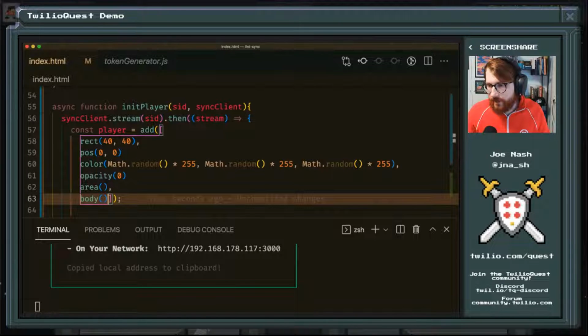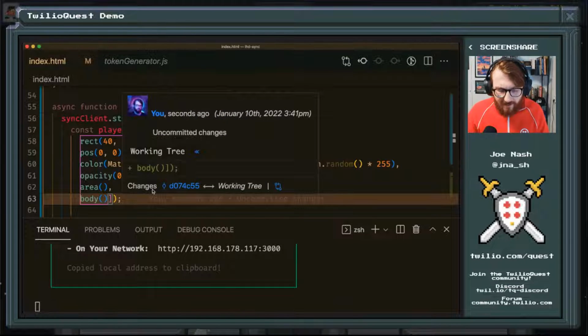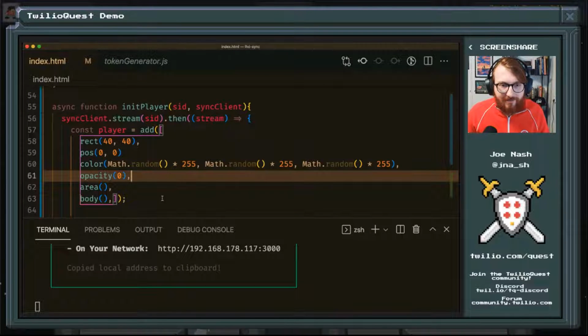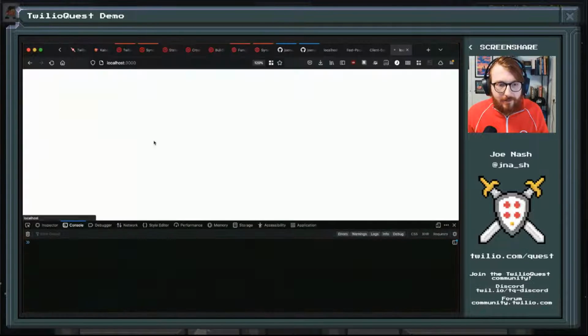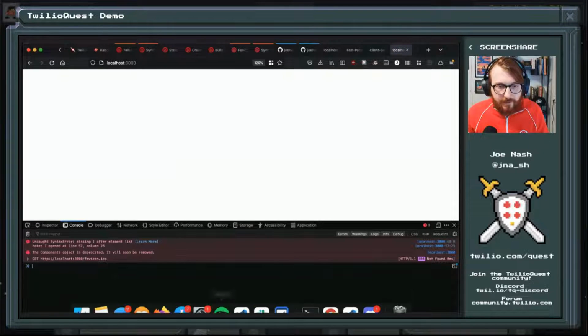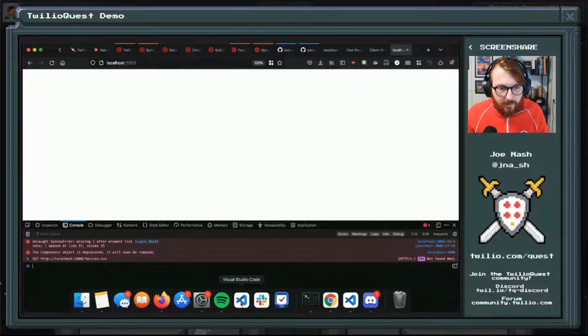I knew this would happen, chat. Knew this would happen. Missing comma? Maybe? I don't think so, though. Oh, here. There's a missing comma. Thank you, friend. No, it still thinks it's open. Missing after element list. Opened at line 57.